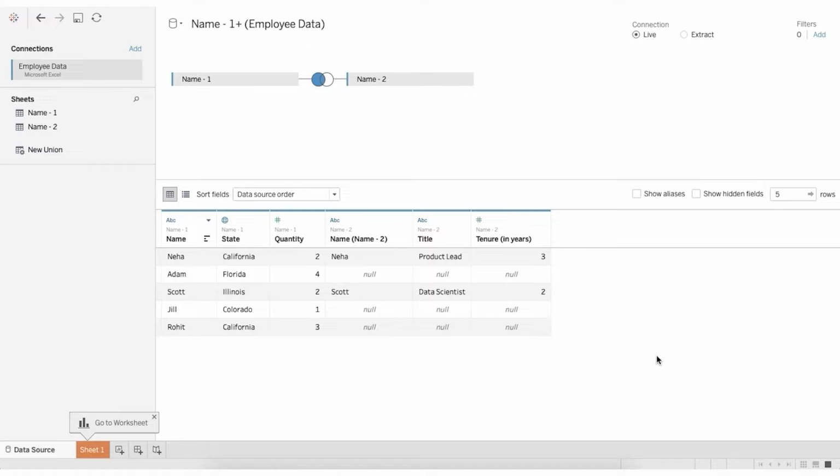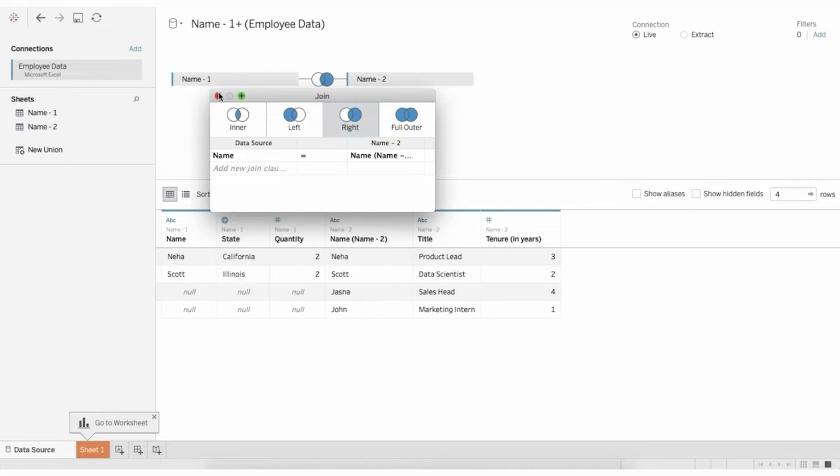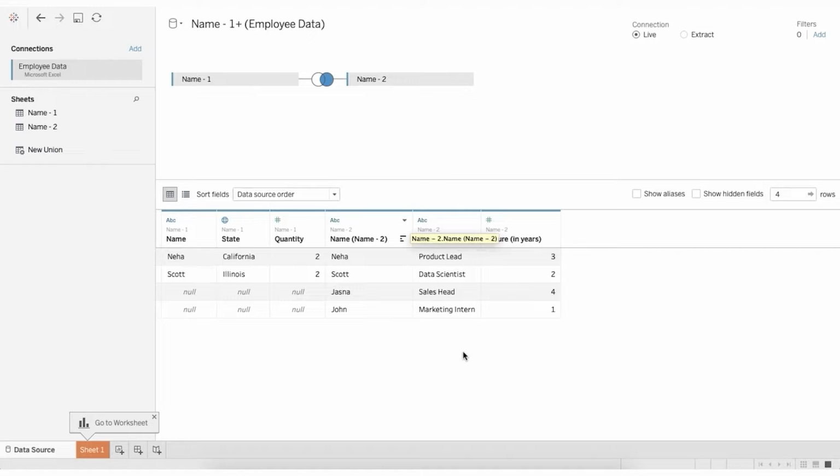The same idea applies to the right join, except now the right table is the primary one. So let me go ahead and do a right join, click on that, close this, and as you can see, the values in the left table that correspond to the right one are still there, while the other values have been discarded and replaced by null values.